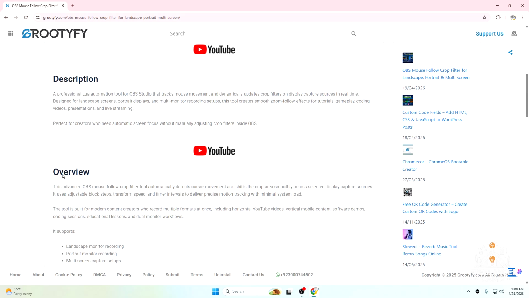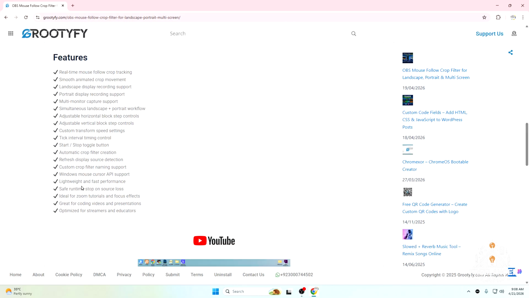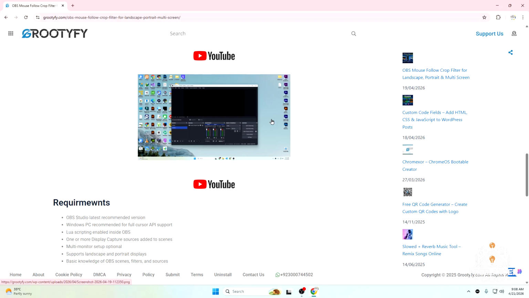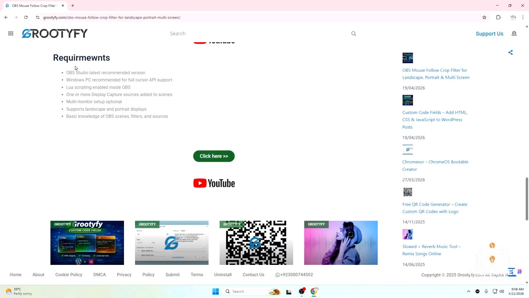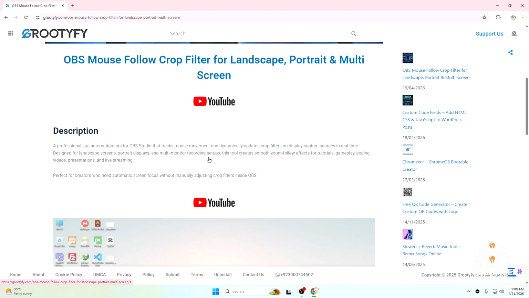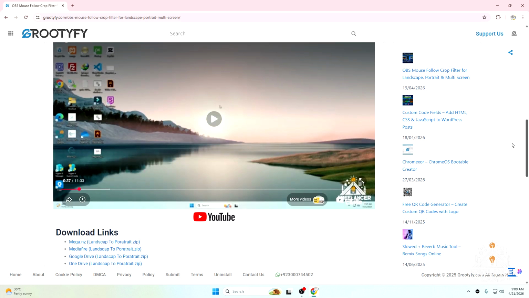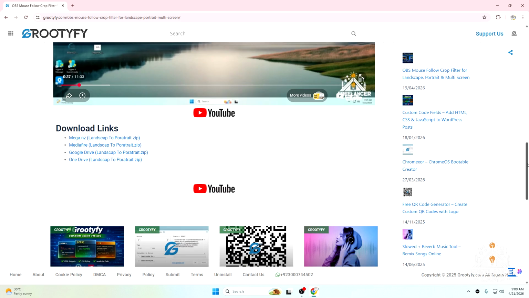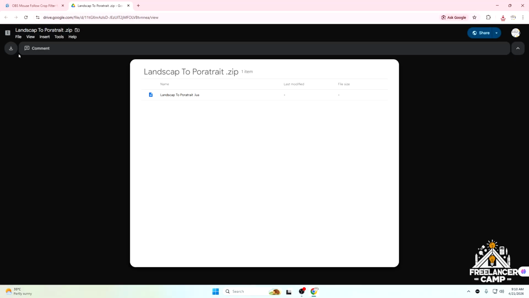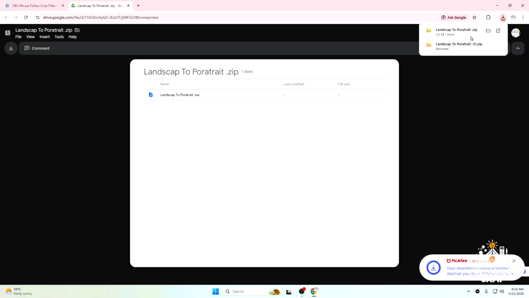Read all the information, features, and instructions carefully. Then scroll down. You will see a click here button. Click on it. After that, you will see guideline video and download options. Available download mirrors may include MediaFire, Google Drive, Mega, or OneDrive. You can select any option according to your preference. Now the zip file will start downloading. Wait for the download to complete. Now the tool has been downloaded successfully.